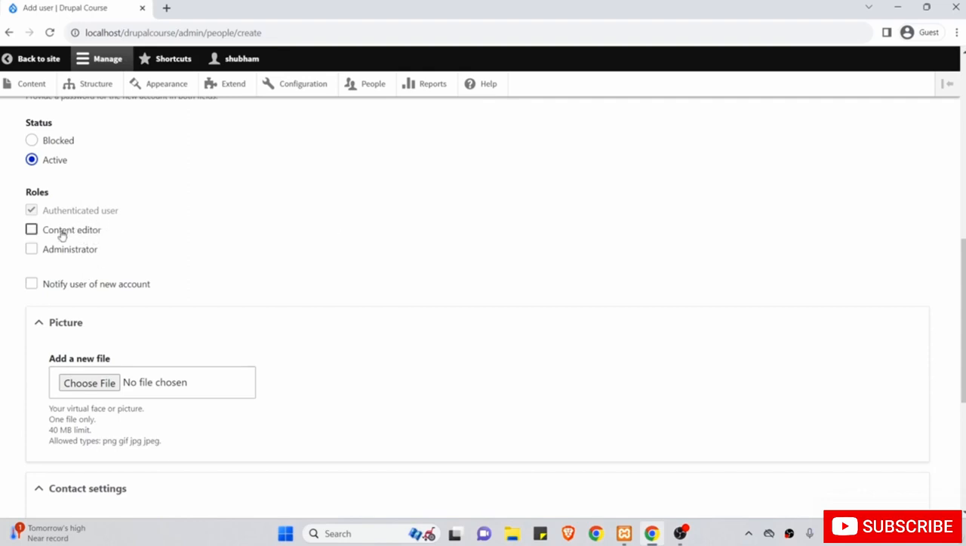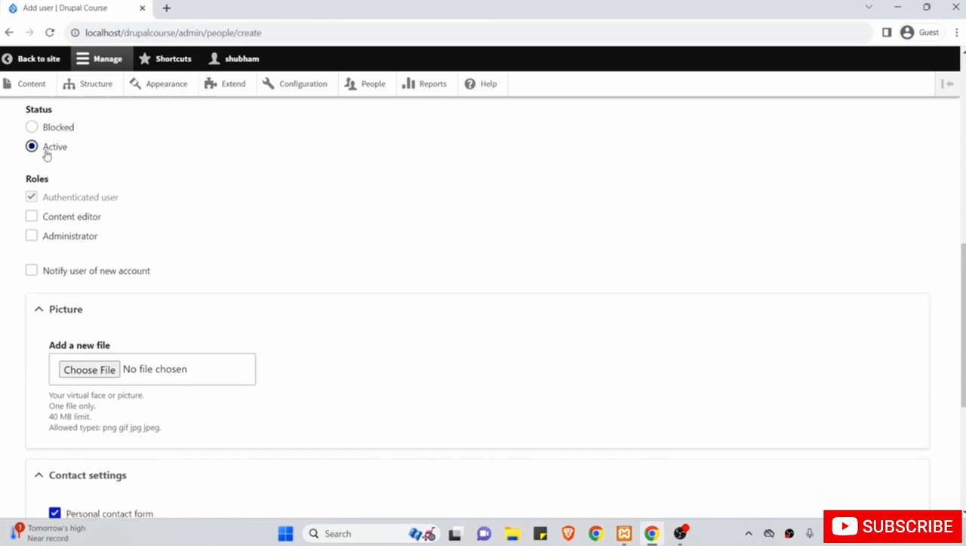And then we have a user role called content editor. As the name suggests, they are responsible for adding and editing some content pieces. We will learn about all of their roles and responsibilities in the next video. And then we have the option of authenticated user. The authenticated user role is the least powerful user role in Drupal. They are only able to log in and then they can post some comments on our articles, and that's it. So we have here three user roles. Right now we will just select the authenticated user role because we don't want this user to be able to add some content and we don't want it to be an admin.